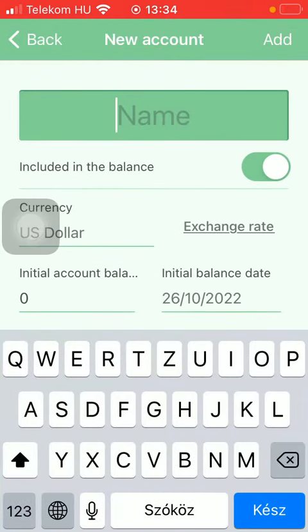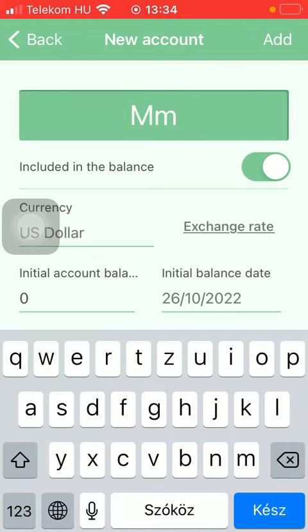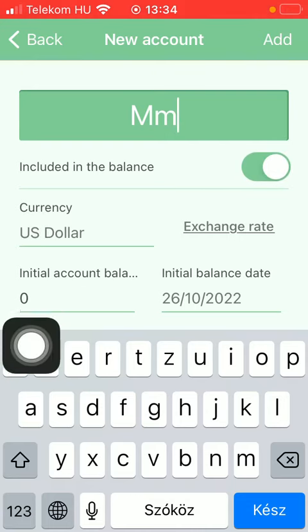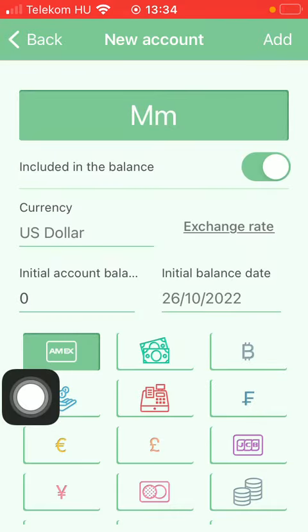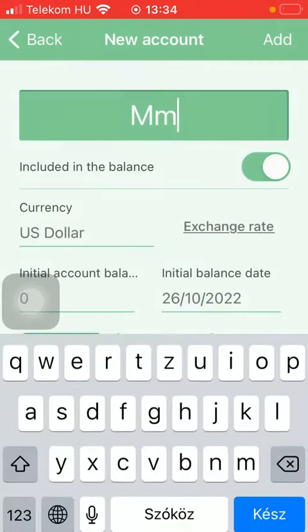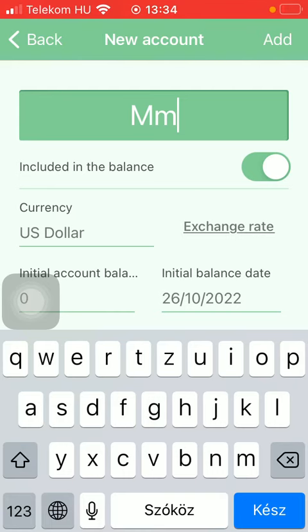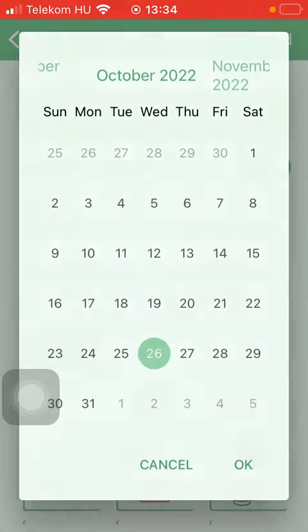Here you should type in the name of your new account. Then select whether you would like it to be included in the balance or not by turning it on. By this button in the right side of the screen, you should select your currency, exchange rate, initial account balance, and the initial balance date as well should be indicated.